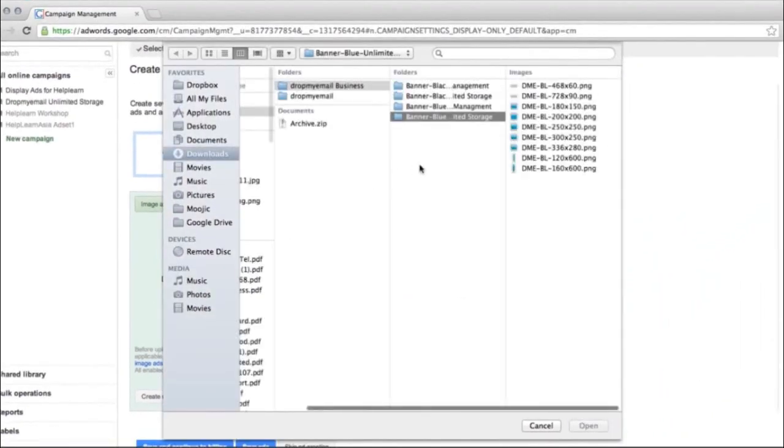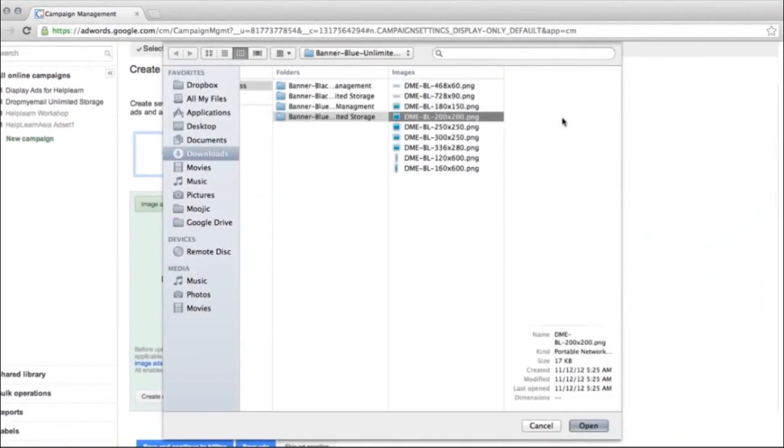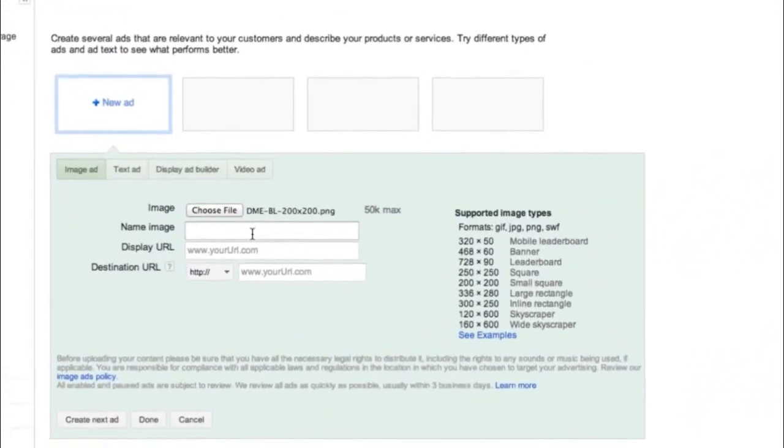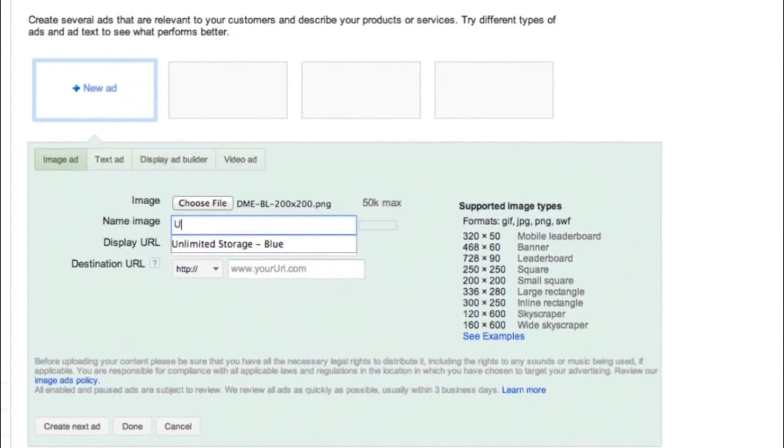So I've already created an ad, so let me just select the 200 by 200 sized ad. So this is the one. I'm going to name my image, so it's unlimited storage in blue. Now the URL of the ad, so this should go to dropmyemail.com. That's where the product is. And then the destination URL. Now the destination URL in this case can be different.